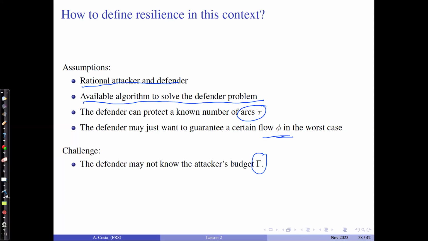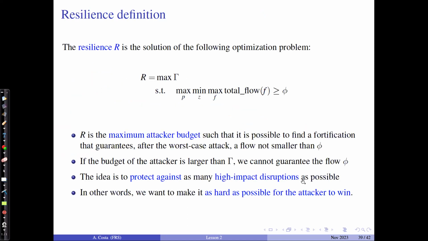So in this case, we can use this challenge as an opportunity to define resilience in a different way. And this is the resilience definition using this model. In this case, the resilience is the maximum budget of the attacker, such that in the worst case, we can guarantee a flow above the threshold that we want. In other words, instead of saying that we don't know the attacker's budget, so we cannot do anything, we say, okay, let's try to use that as an objective function. That is our resilience. Let's see how we can make it as hard as possible for the attacker to push my max flow after attack below this threshold.